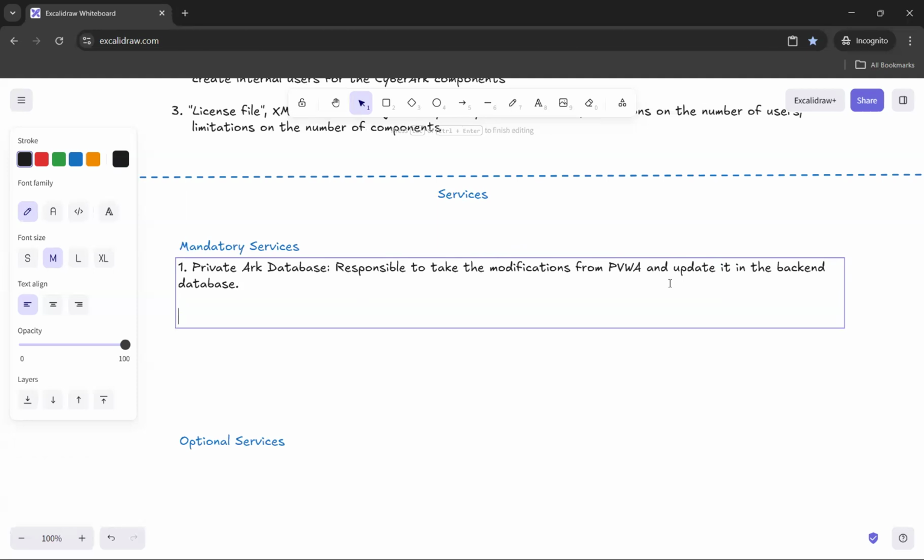The next mandatory service that we have here is something that we call the private ARC server. All of these services that we are discussing here get automatically created with your Vault's installation. You install the Vault, they will be created on the server, and they will be helping the Vault to work. Database will be helping the Vault to get the things. Private ARC server is basically a service that will be managing the events of the Vault.